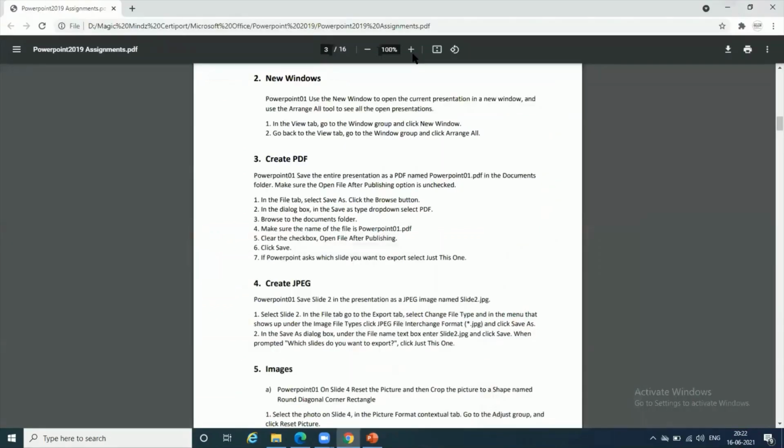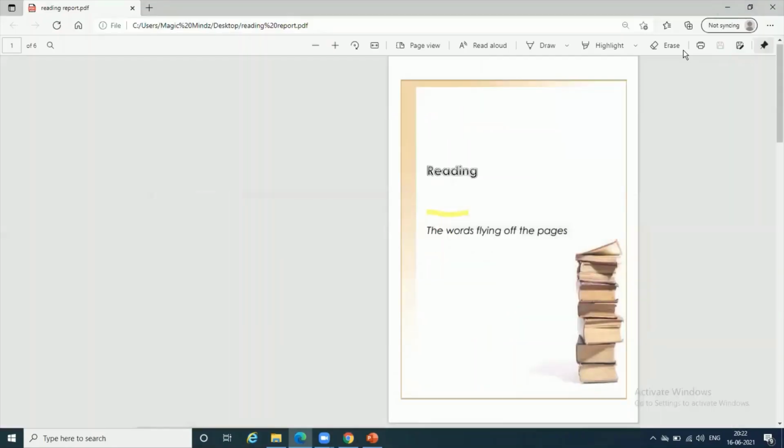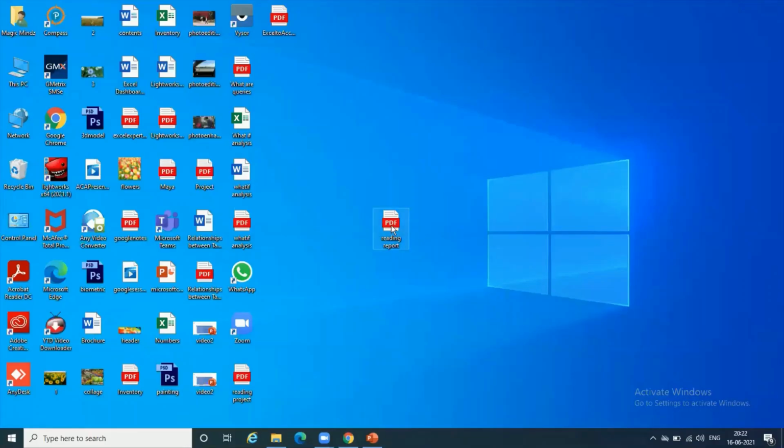Chalo, let's see if it's got saved the way we wanted it to get saved. ये इधर आ गया reading project. I think I should be able to see my desktop here. I'll double click it.